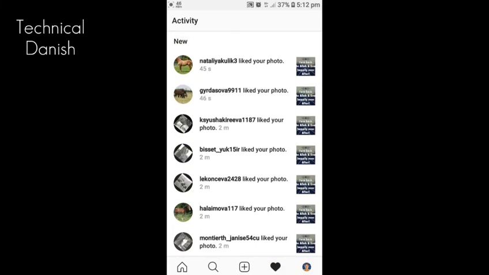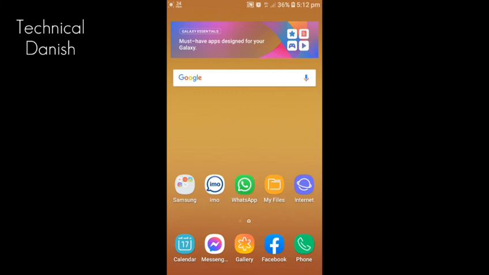Now you can use it for Instagram followers, Instagram story views, and Instagram video views from this Adobe free website.